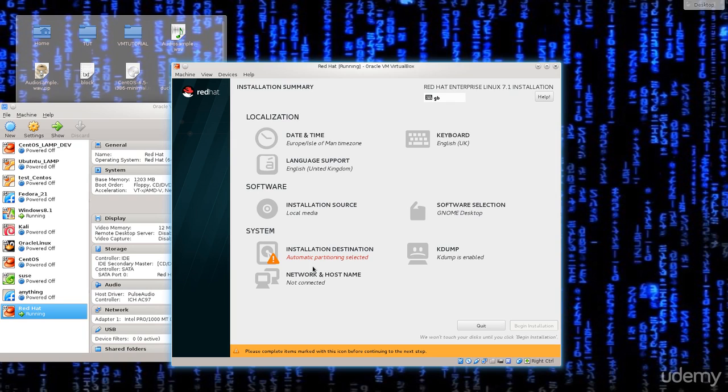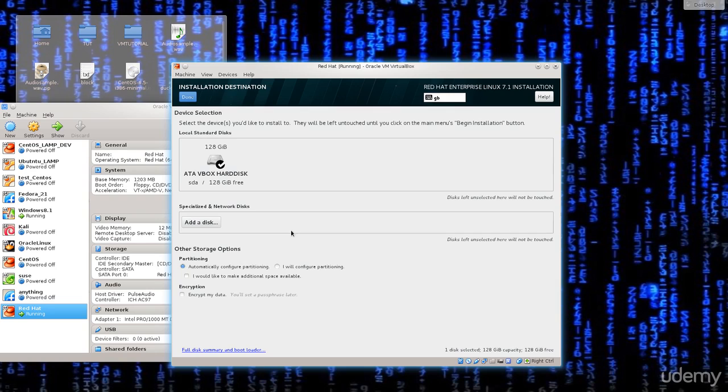It says installation destination, automatic partitioning selected. Okay, let's go into installation destination and the partitioning schemes. Keep in mind that you can create multiple disks in VirtualBox, as many as you like, or as many as your hardware can support. So we're going to be playing around with that later on, and we're going to be creating new partitions on new drives. But for the time being, I'm just going to go ahead and select the default installation, primarily because there isn't really a need to play around here any further.